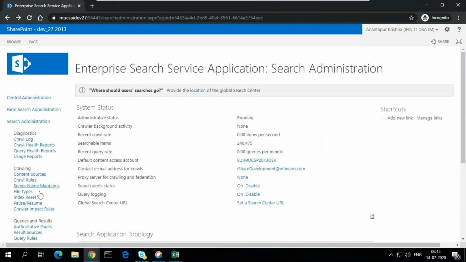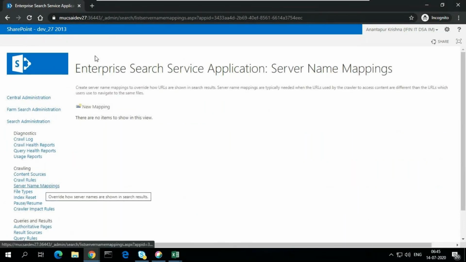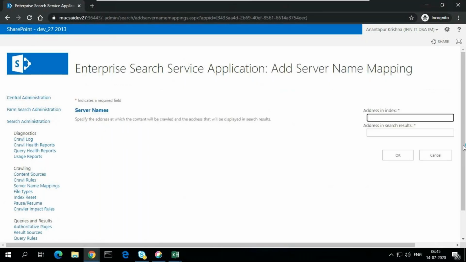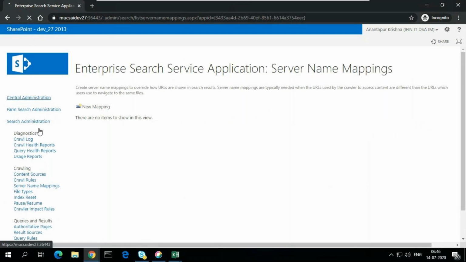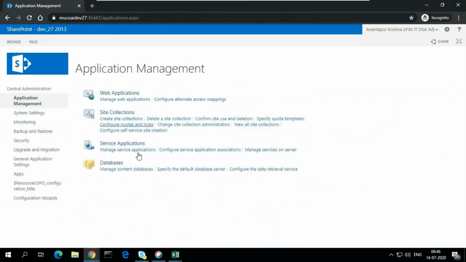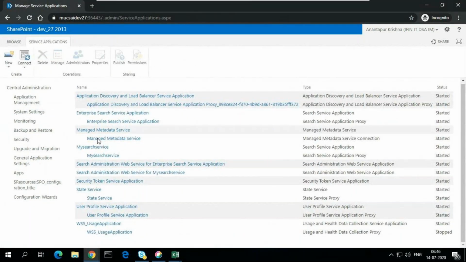That is the thing. Server mappings. Suppose my web application starts with some port numbers and I want to map it to different server URLs, I can map it. So click on new mapping. It will ask what mapping address is to be given and what needs to be shown in the search results. So let's go back to the search application.